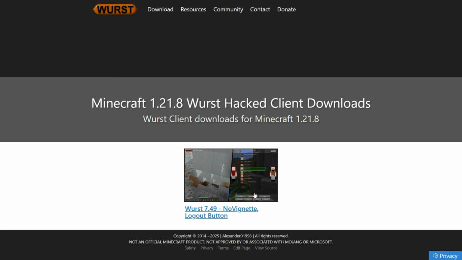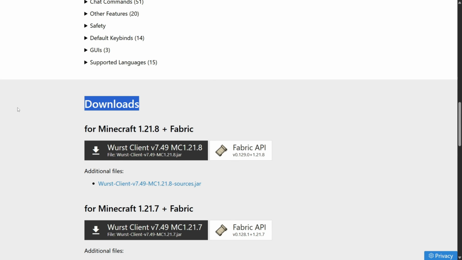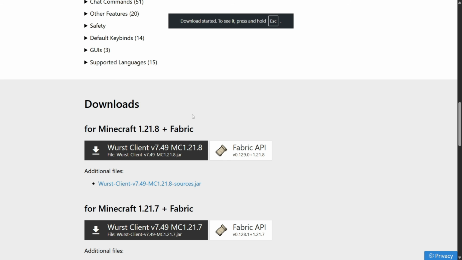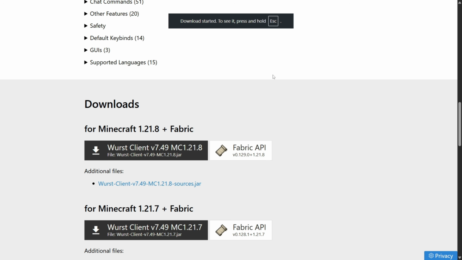Here you're going to find all of the available versions. Currently there's only this one, so I'll select that. Anyways, then you can scroll down over to the downloads area and click on this dark gray button to download Wurst for 1.21.8. Also, very important, click on this white button next to it to download the Fabric API for 1.21.8 as well, because you do need that.